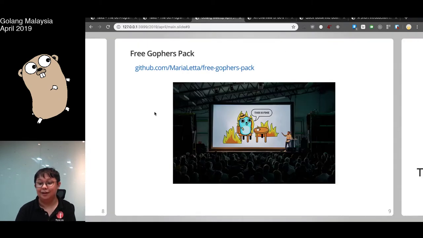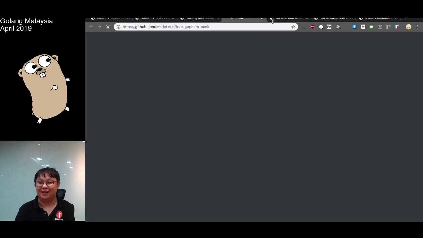I think early this month, April, it's not related to Go, but the Gopher pack was actually released. This is one of the logos. Check it out if you'd like to use some of the very fun logos. I'm going to sidetrack a bit and show you guys.